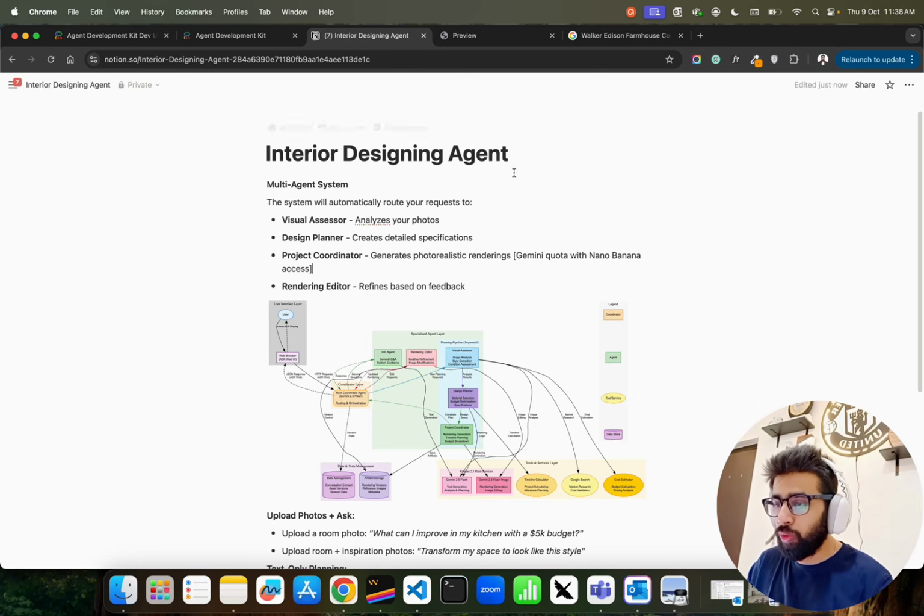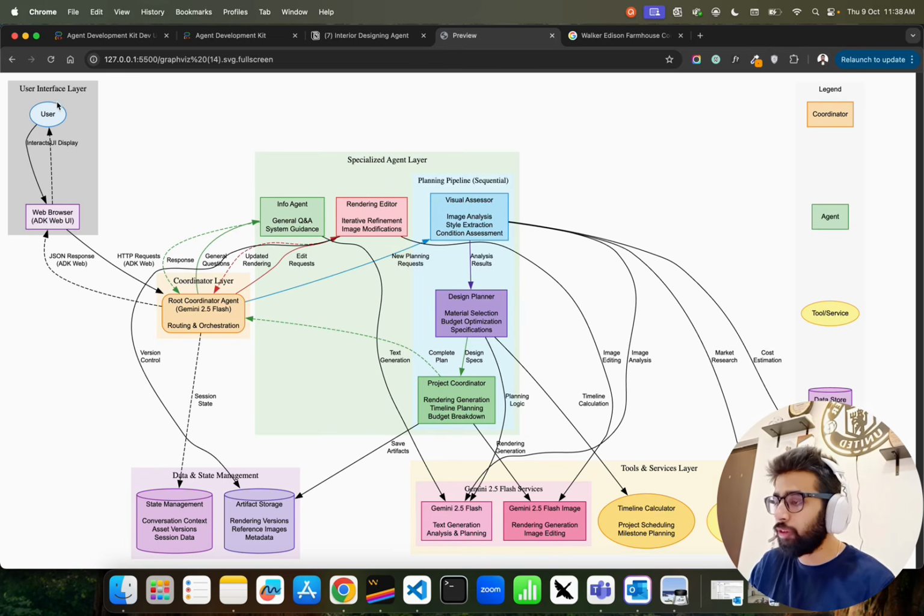Now, if you want to go through a high level architecture, this is how it looks. So we have a user interface layer. In this user interface, we are using ADK Web UI, Agent Development Kit, Web User Interface. Now here we just have a coordinator agent that I was showing you, with Gemini 2.5 Flash in the back. The LLM that we are using is 2.5 Flash. Then we have a specialized agent layer: info agent, rendering editor, and visual assessor. In the visual assessor, we pass it to design planner and then project coordinator. So this is our specialized agent layer.